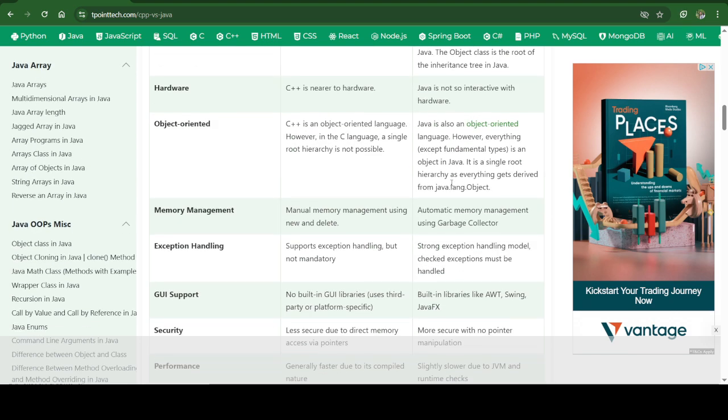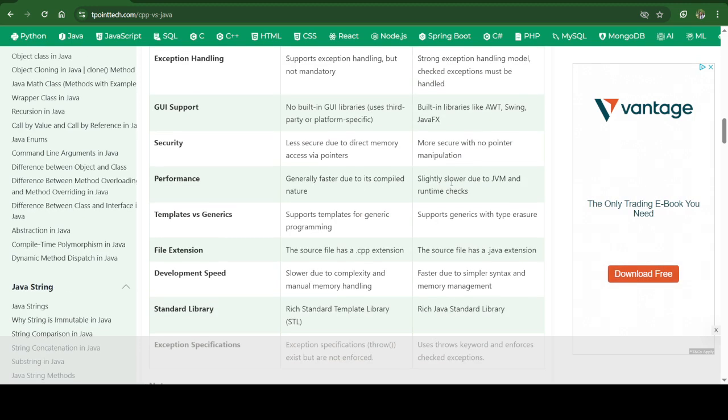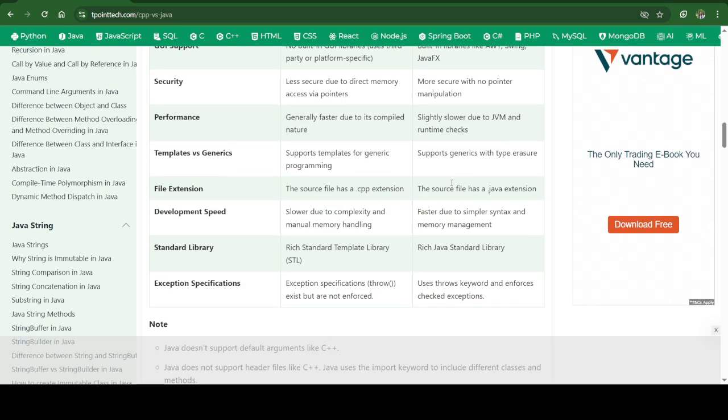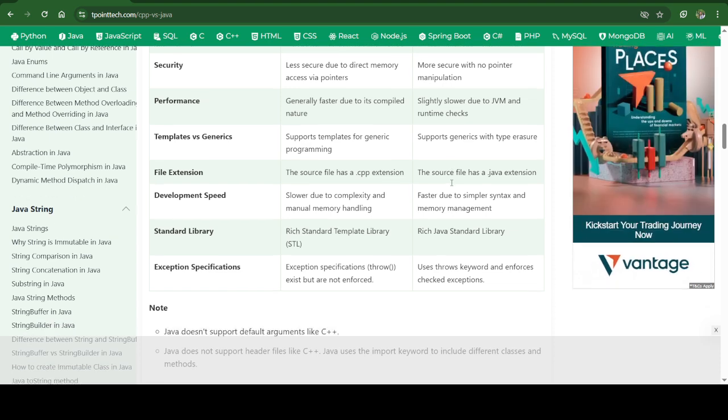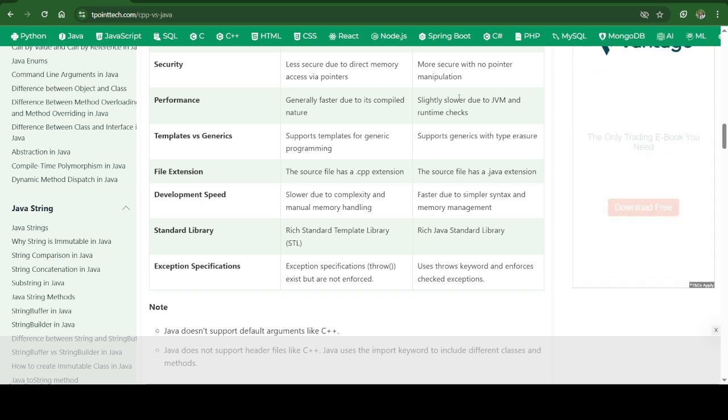How does memory management work in C++ and Java? All these points we already discussed in features. Again, that is the difference between C++ and Java. Okay, performance is high, but we are doing a two-step process. We are compiling and executing the code. It may be a little bit slow. We are checking at runtime.